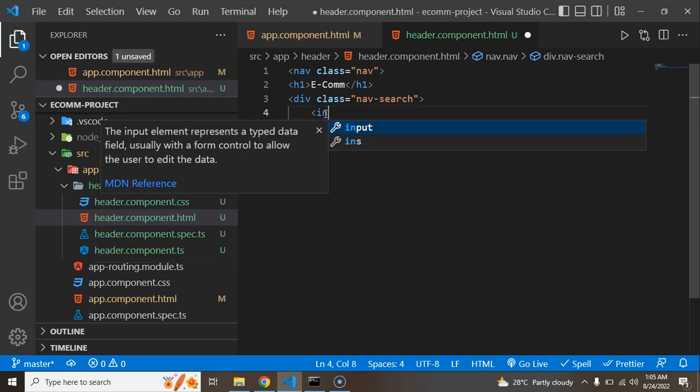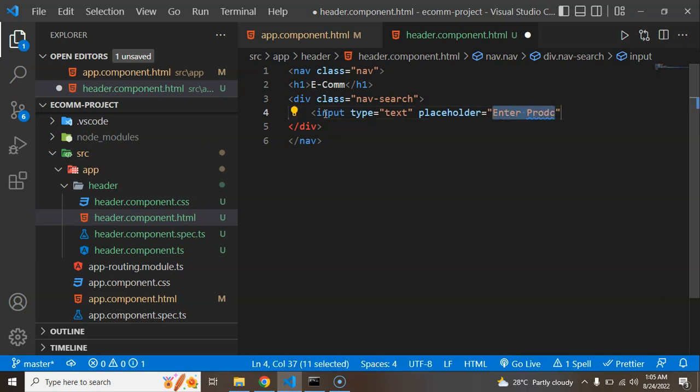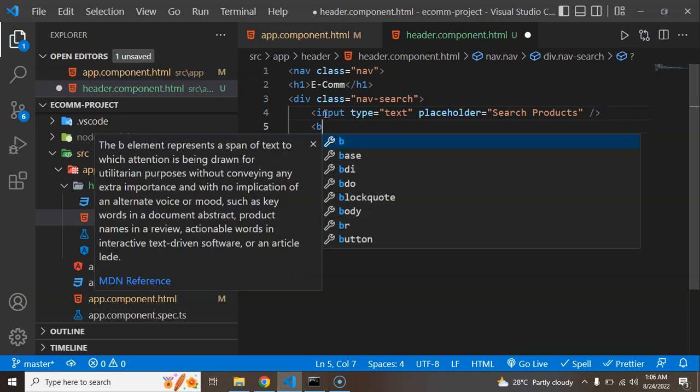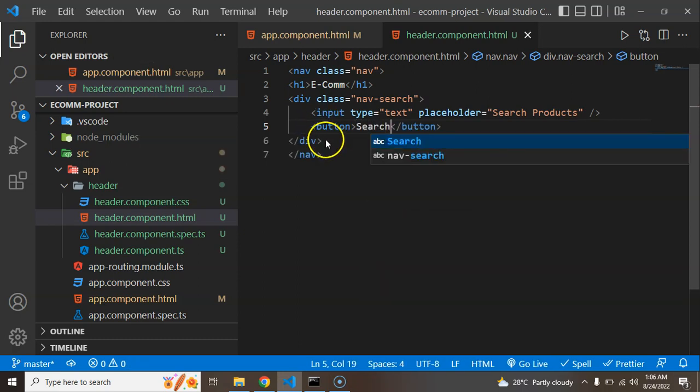Similarly, we are going to create this input box, the search bar, and the placeholder can be "Enter product", or you can say "Search products", right? We can close it. Now we can create a button also, and just put the text "Search".